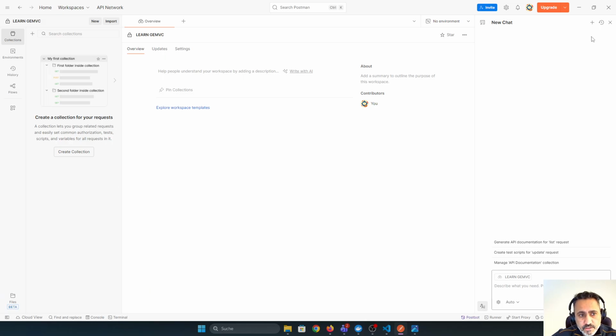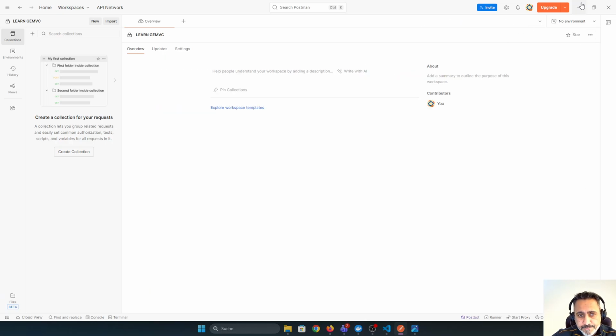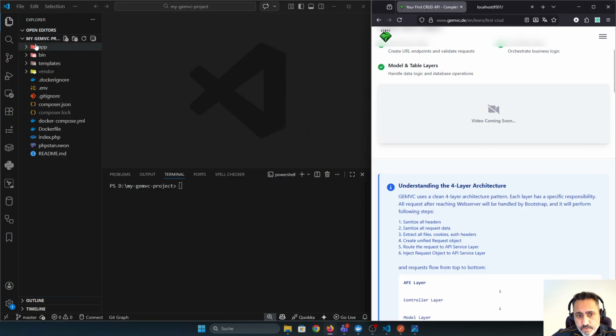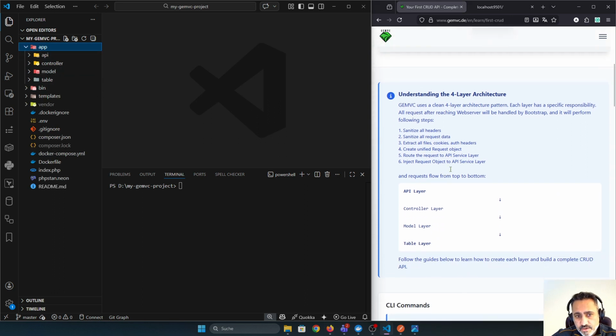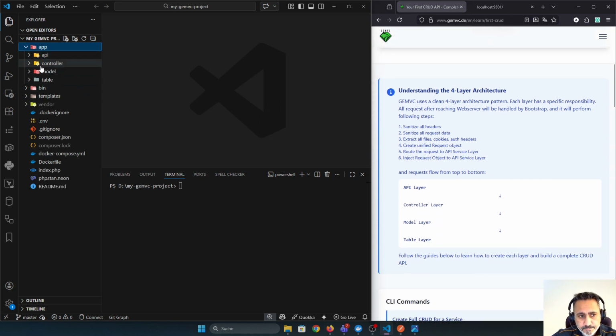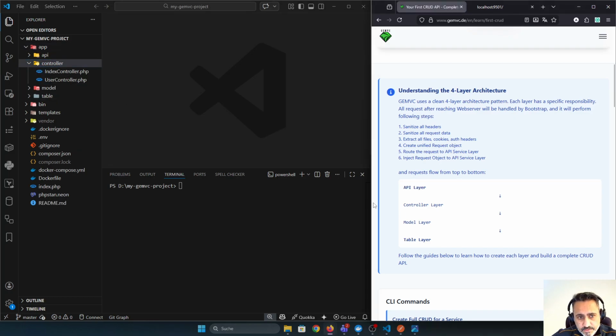In GEMVC, your application resides in the app folder in the project root. Here, you'll see 4 directories, each representing a layer of GEMVC: API layer, controller layer, model layer, and table layer.